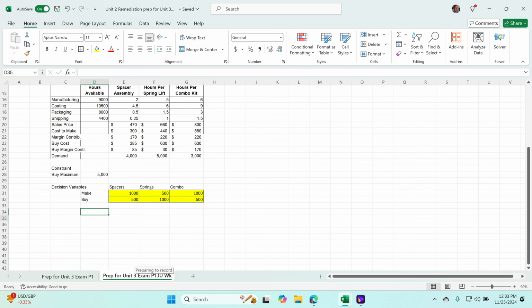You could build this all into a single cell. That can be hard to visualize, okay? So don't feel like you need to. I call it make profit and buy profit for spacers, springs, and the combo. So I could build a formula that adds all this up in one fell swoop. Until you get better at seeing this stuff, that's probably not a great idea.